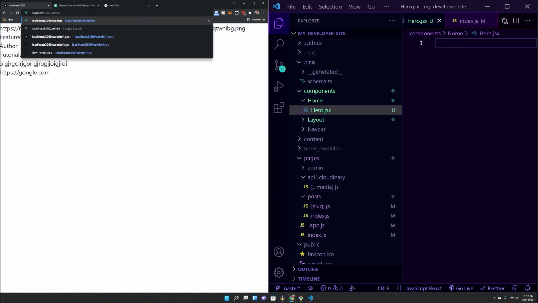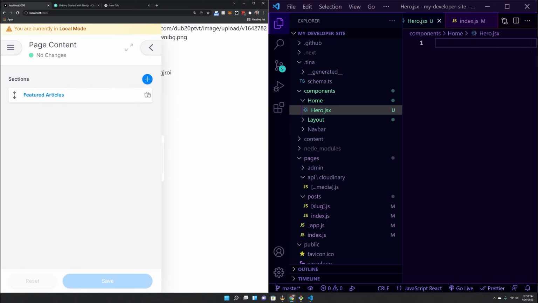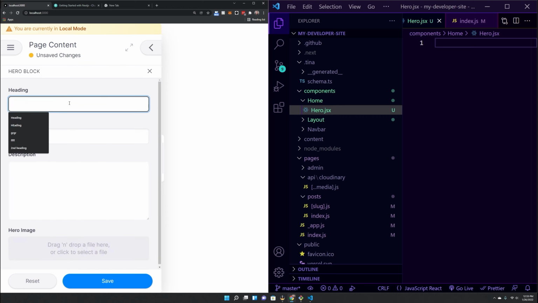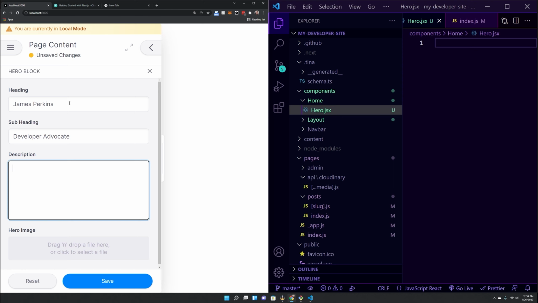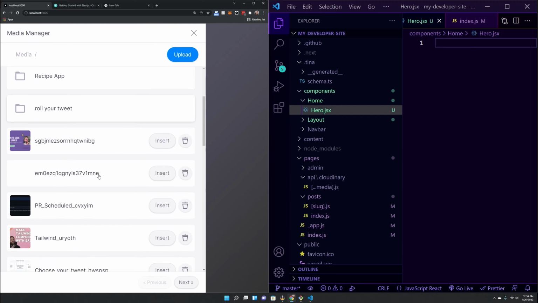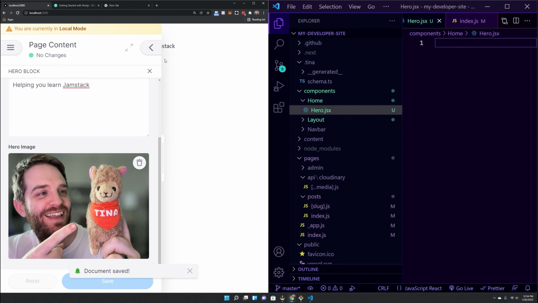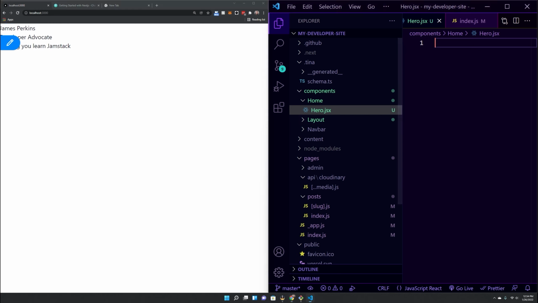So /admin, enter edit mode, click the edit button, delete this out, add in a hero block, give it a heading. Let's call it James Perkins. Subheading is developer advocate. Description, helping you learn Jamstack. And then we'll add an image here. Let's just find this one, hit save, and now we have something that we can work with. So let's start working on that.